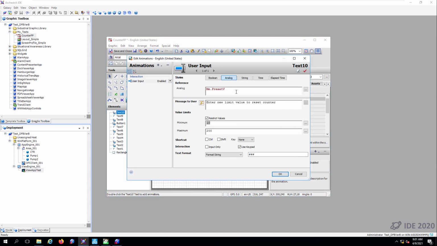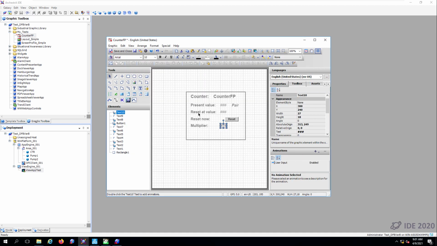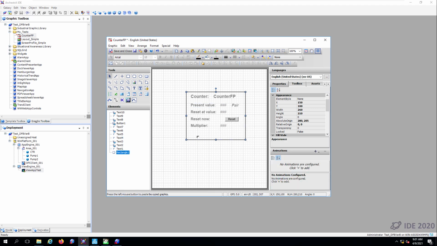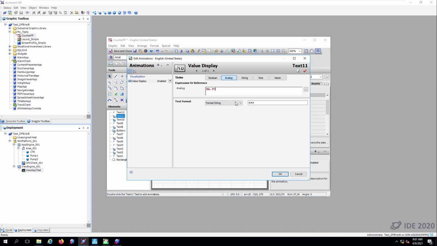The variable we will use to write the multiplier has to be updated, so I will remove the value restrictions. Lastly, to display the result, I will simply copy and paste the first line I had for the present value. I will update the text to be displayed as product result, and I changed the attribute to result, as you can see in this example. That's all for now. We can save and close.